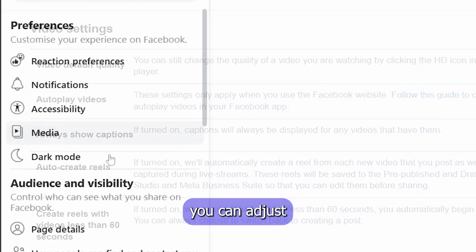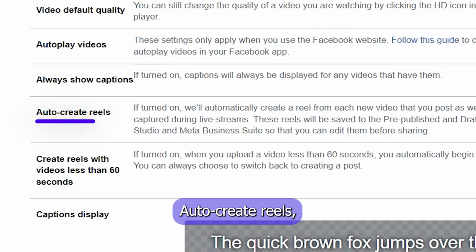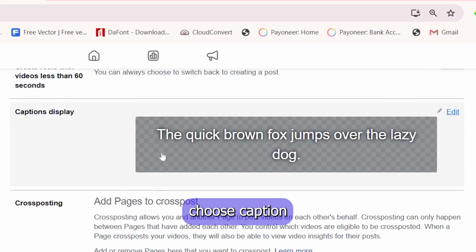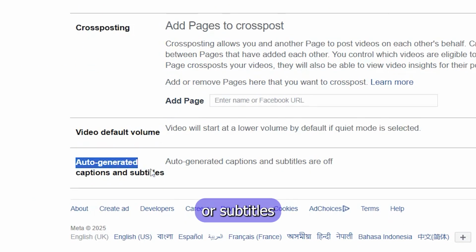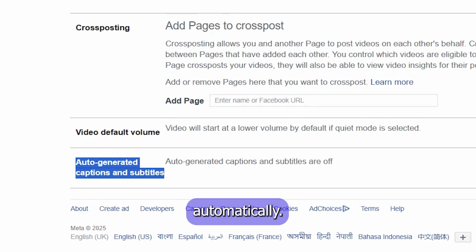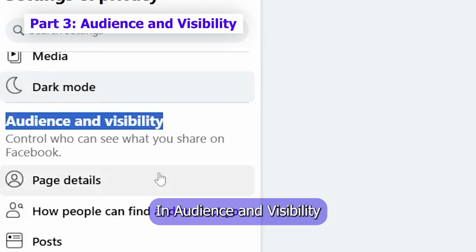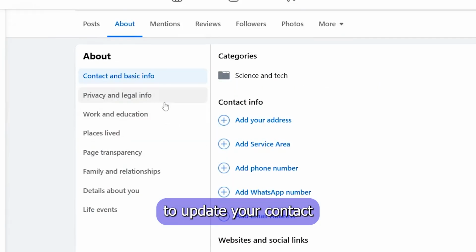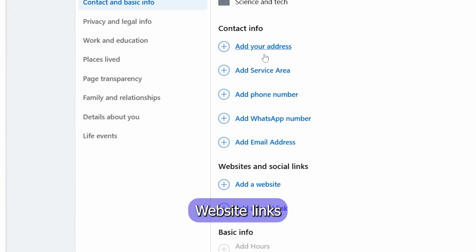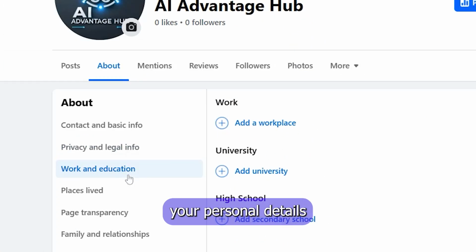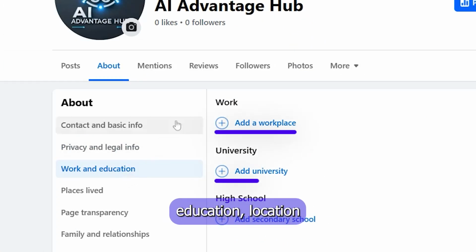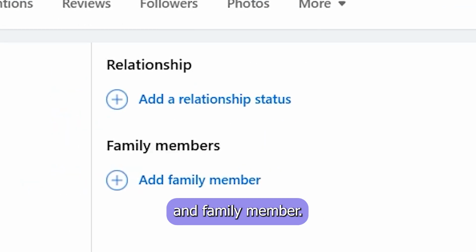Under Media, you can adjust video quality, auto-create reels, enable captions, choose caption placement, control video volume, and decide whether captions or subtitles are generated automatically. In Audience and Visibility, click Page Details to update your contact information, website links, and basic business details. You can also edit your personal details, such as work experience, education, location, and family members.